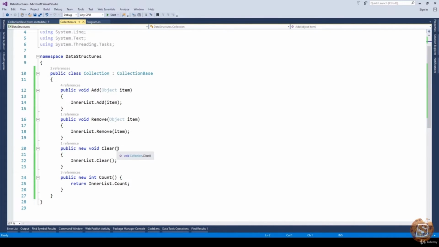Similarly, once we have added an item, we can also remove it. Now removing an item is pretty easy. Similar to add, we have remove, where we accept a parameter of type object, and the same parameter is then passed to the inner list's Remove method of the array list, and it will remove that item from the array list. Then we have clear, which basically clears all the elements inside the array list. So we will be back to square one, and the contents of the array list will be deleted.